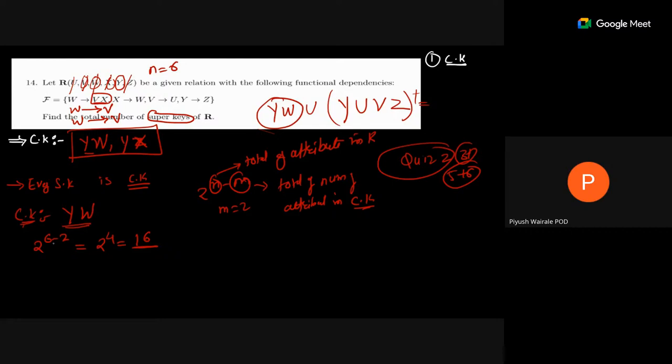So we need to apply one formula, that is A union B equals A plus B minus A intersection B. Same thing we are applying here. First, we find the number of super keys based on candidate key 1 and the number of super keys based on candidate key 2. Then we subtract the common ones based on the attributes Y, W, and X. Yeah, so we are calculating A union B.